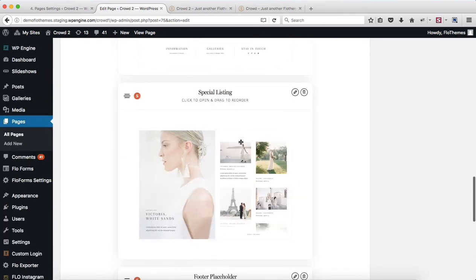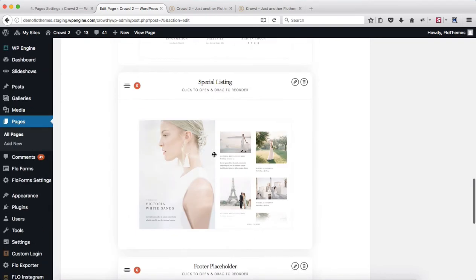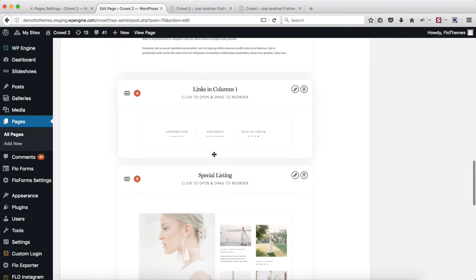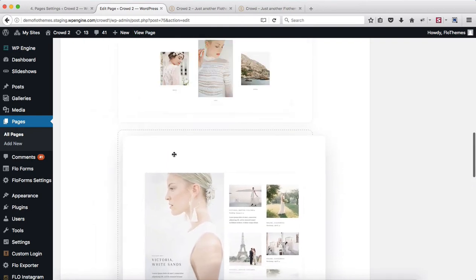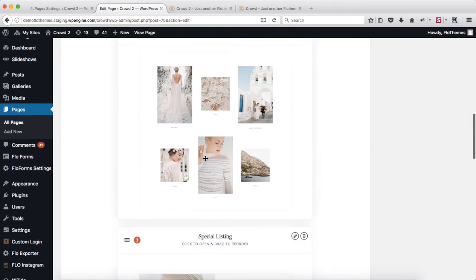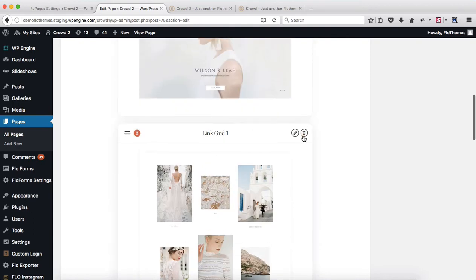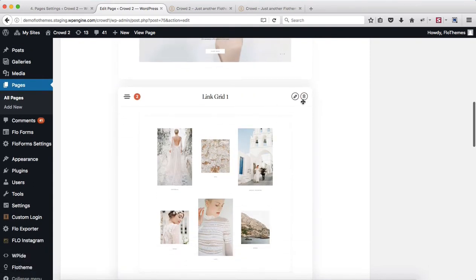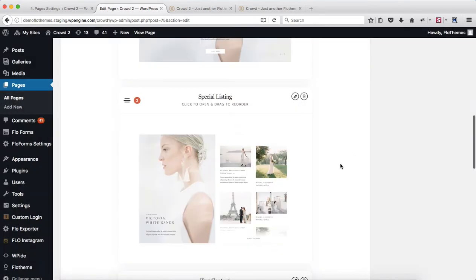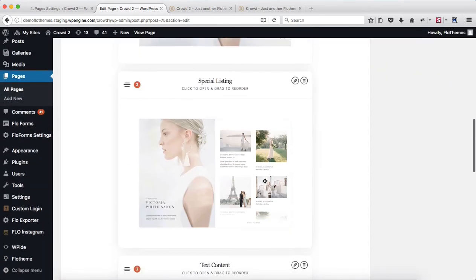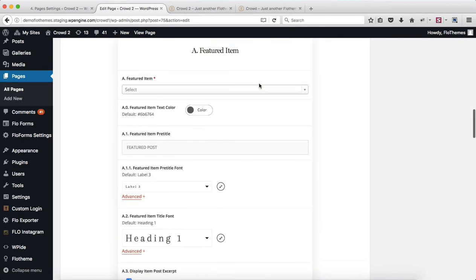As you can see, it will be added right above your footer placeholder. So at this point you can decide where exactly you want to have this area. So you can drag it to the top of the page, and let's say have it right under your grid with links. Or if you do not like the following layout, you can remove this completely and just have your slideshow, and then have the following special listing. Open up the following settings and select start customizing.